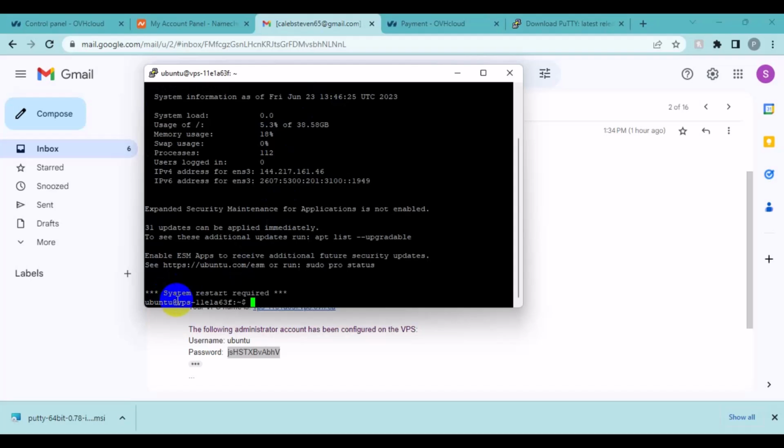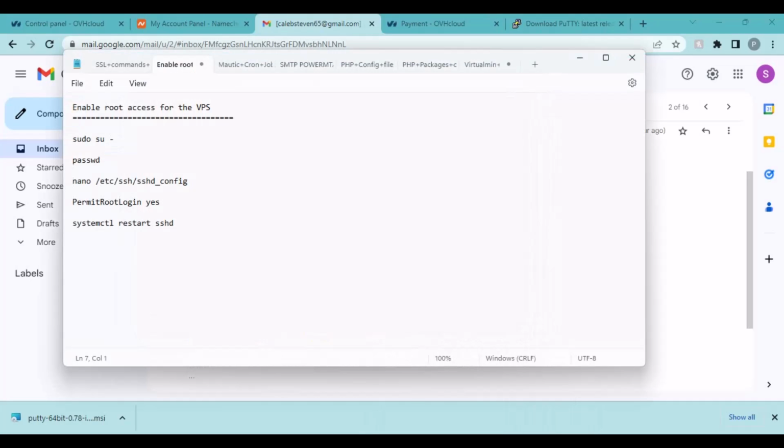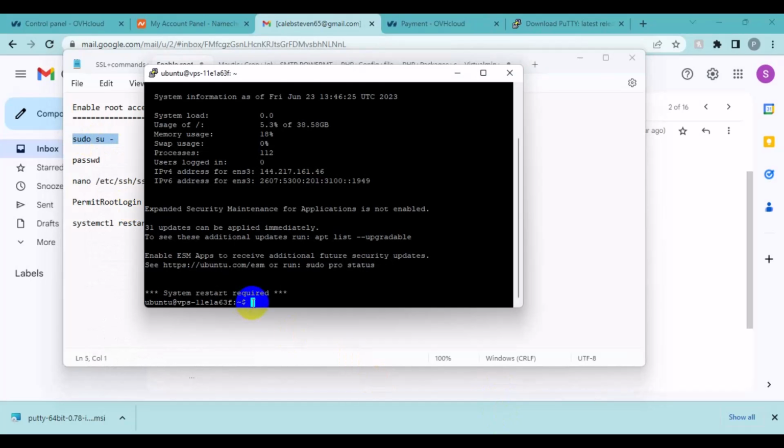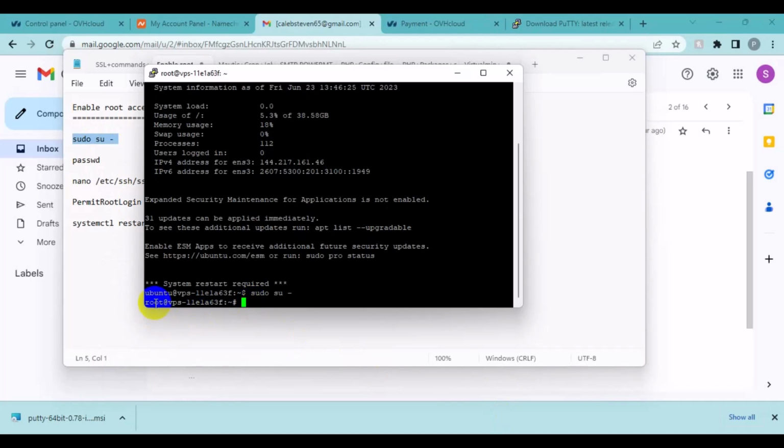So for us to log in as root, you have to run some commands. We need to enable the root access, because if you do not enable it and you want to upload a file, maybe through our FTP, we will not be able to upload files. So you have to first enable root access. Just copy this command, you can look at it on your screen. Paste.